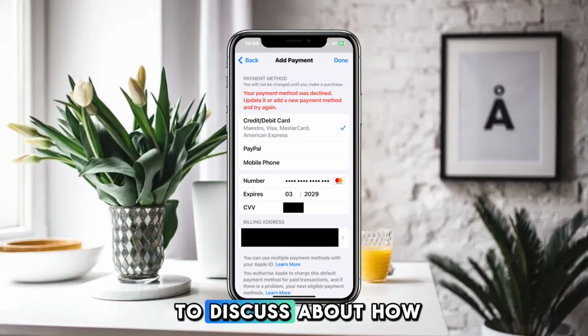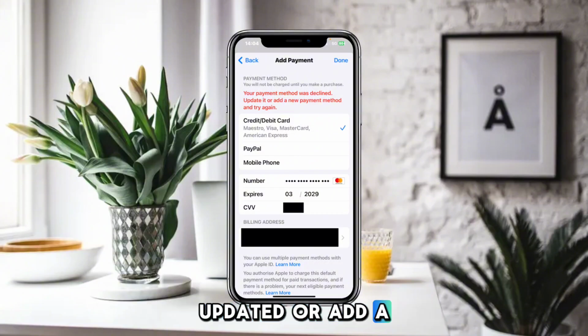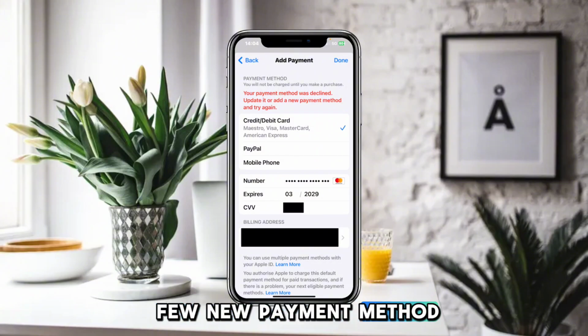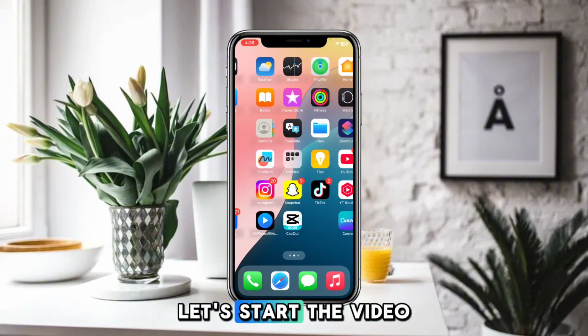Today we are going to discuss how to fix "Your payment method was declined, update or add a new payment method and try again." So if you try to add a new payment method and after that you see this kind of error on your iPhone while adding the payment method, how can you fix that? For this, you have to simply watch this video completely. So without wasting any time, let's start the video.